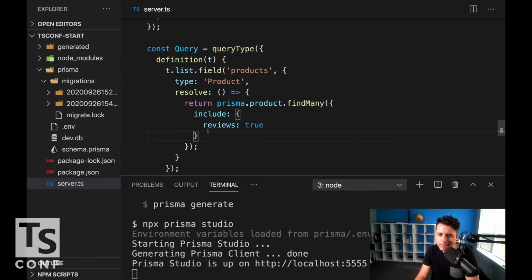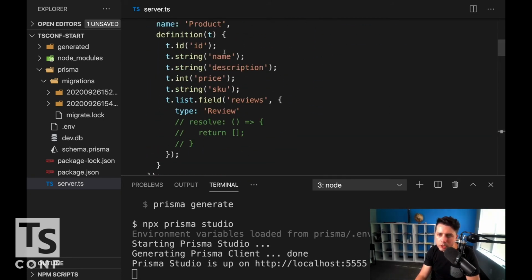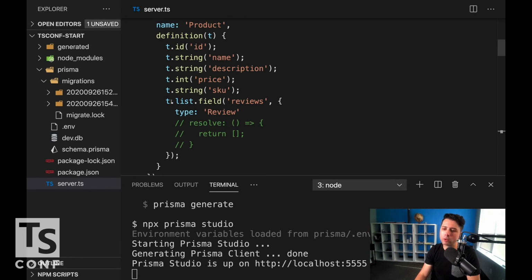A way to get around this is, instead of including reviews true here, what we can do is come up to our definition for our product, and in the reviews list, I can resolve with data at this point. So what that looks like is I need to reach into Prisma and look for the reviews that are related to this product at this point. And it's only if reviews are requested now that we will actually get the reviews coming in.